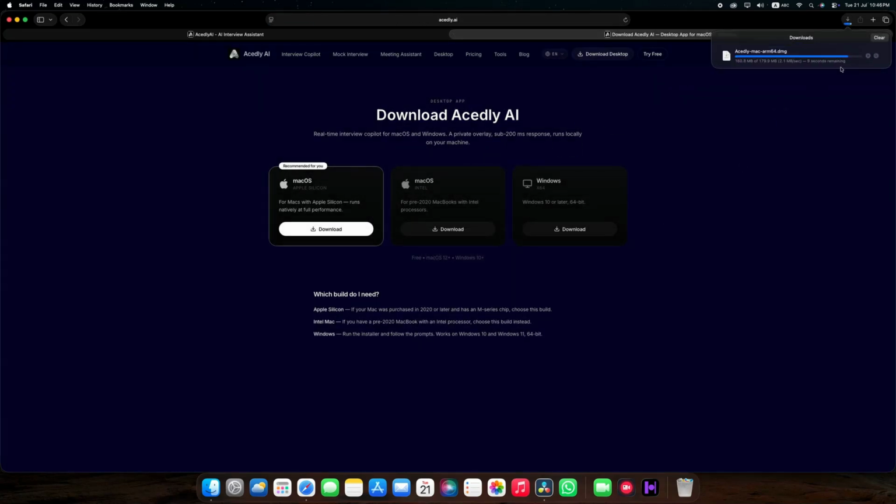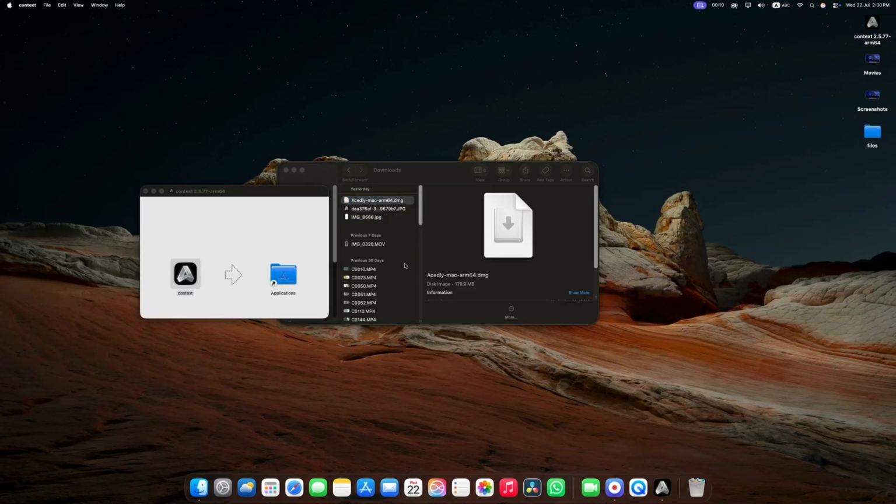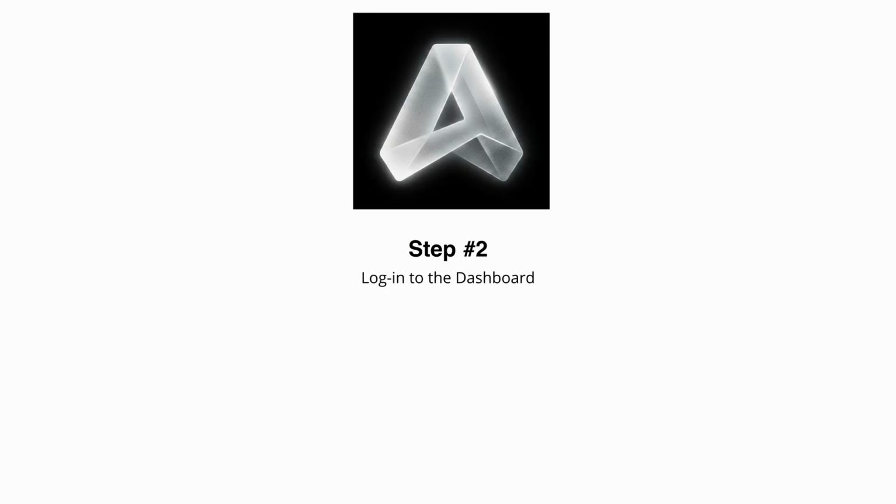The app is now downloading to my computer. Once the download is complete, I will click Show in Finder. I will double-click and open the app. The app has now been installed and launched successfully.